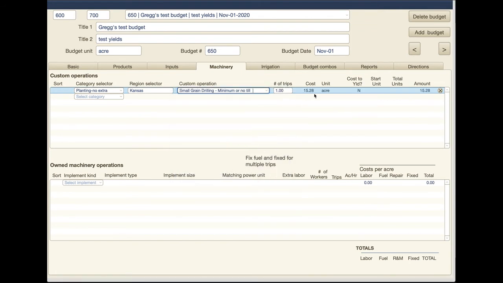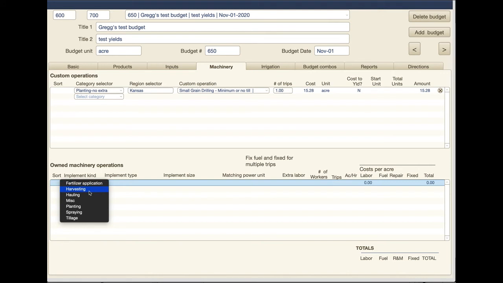And you can see what the cost is. That's $15 per acre. And we're good to go. Now down here, let's go ahead and do the harvesting as our own machine. So we'll hit harvesting here.